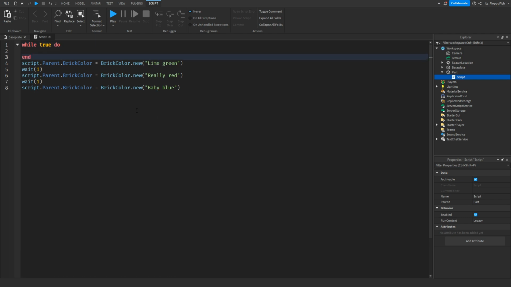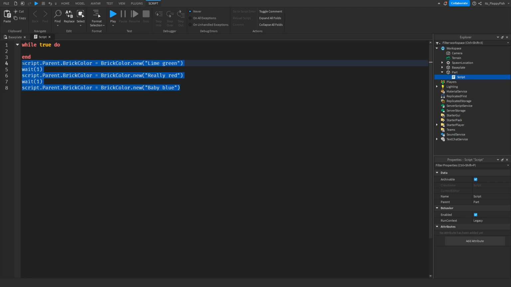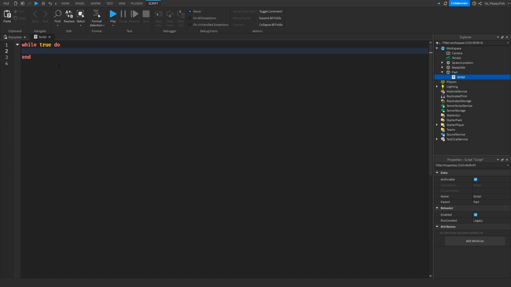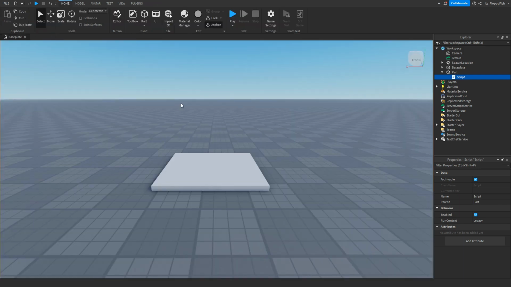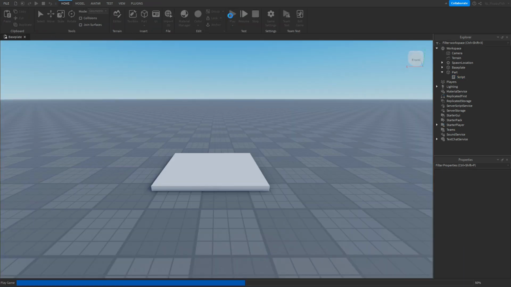Now this is also going to give us an end here, and what we want to do is copy our script here with our script.parent.brick color. We can actually delete this one here. Just make sure to copy it, you don't want to have to retype it. We copy that and paste it right there. Basically what this will do is while true do: while the script is true, it will do this, and it will continue to loop forever and ever for as long as you're in the server and as long as the server is open.